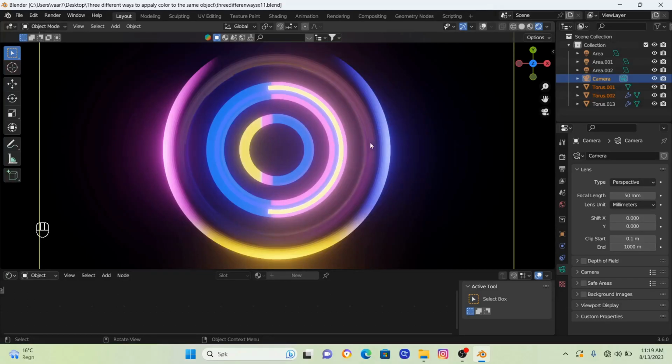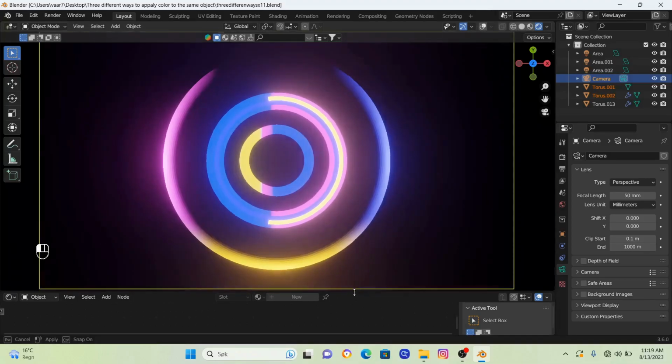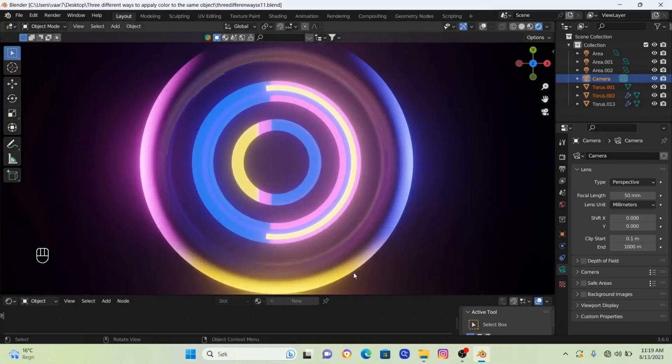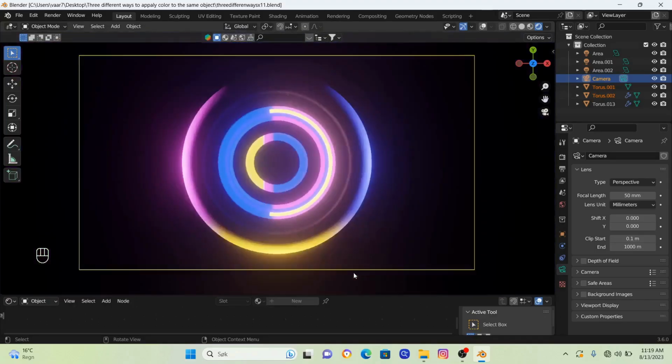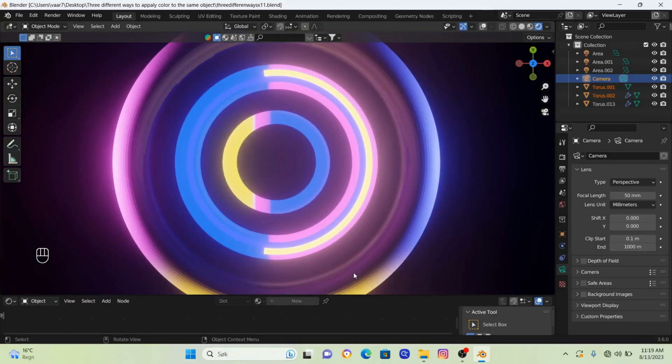Okay, so how to apply different colors to the same object in Blender. First of all, I'm sorry to inform you that this is not a real spaceship and you're not going home just yet. So you might as well learn a thing or two about how to apply multiple colors onto one object. In this scene here, we have three different rings and three different ways we can apply multiple colors to one object. So let's just get into it.